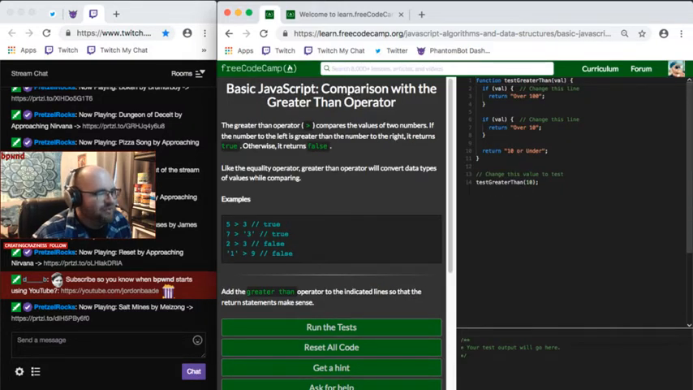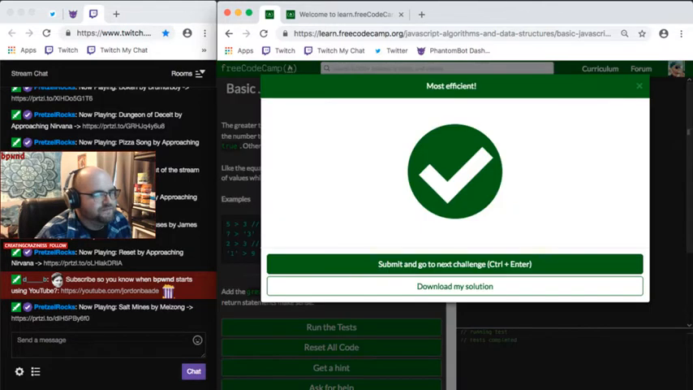Comparison with the greater than operator. The greater than operator compares the values of two numbers. If the number to the left is greater than the number to the right, it returns true, otherwise it returns false. Like the equality operator, the greater than operator will convert data types of values while comparing. Add the greater than operator to the indicated line so that the return statements make sense. Change this line. So if a value is greater than 100, if a value is greater than 10, then that should be fine. Great.